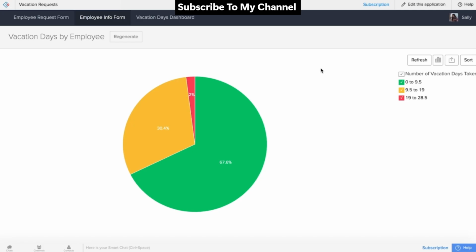So if you'll remember from the final version of our app, we have this nice little pie chart that shows you how many days off each employee has taken, and we have it split into 3 ranges.